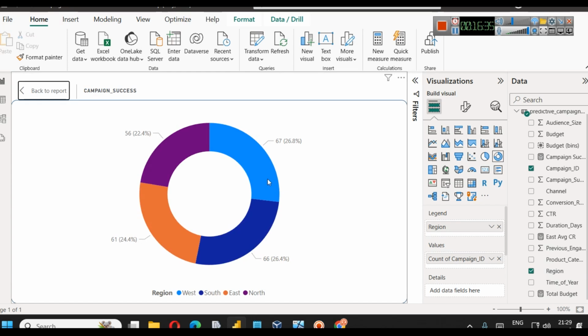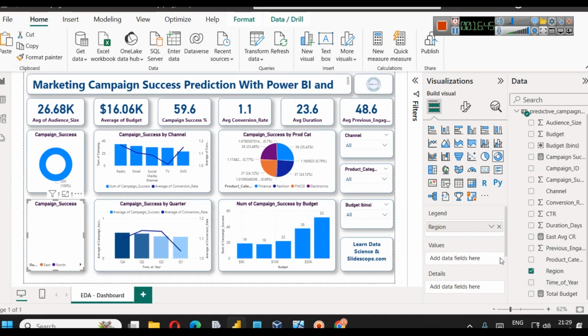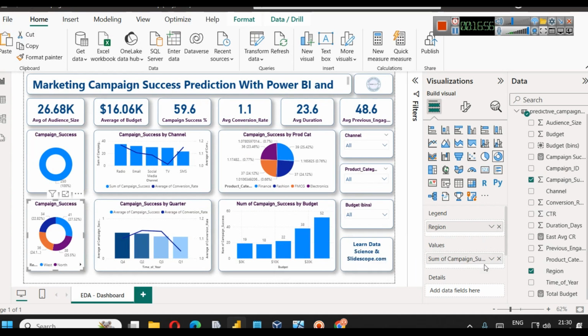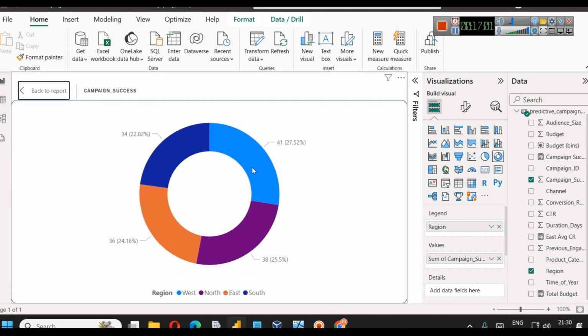So here you can see West region is more successful with 26.8% count of campaigns. So we don't want count of campaigns actually. We want total number of successful campaigns. So in that case, you can see we have 41 here. So here actually we have to change something. Yeah, so in that case also West region with 27.52, North with 25.5, then 24, and least is South with 22.82.